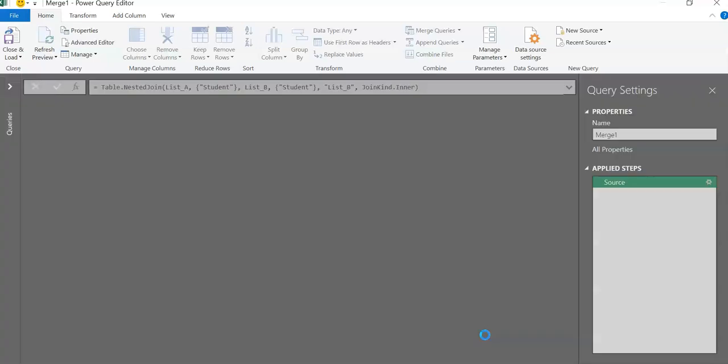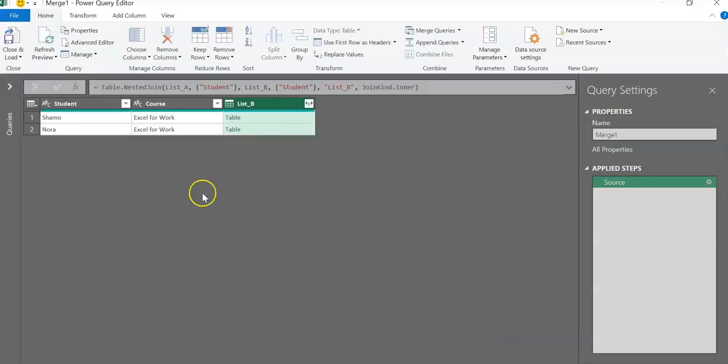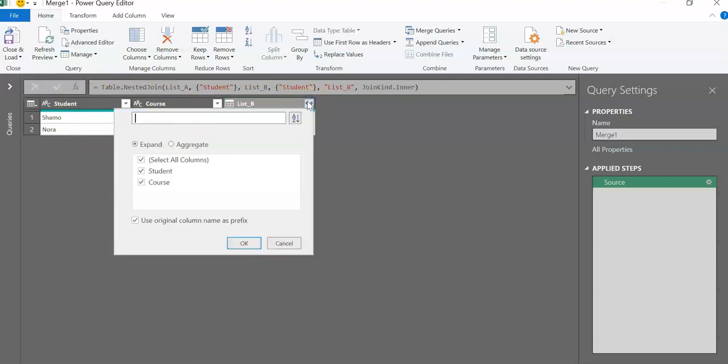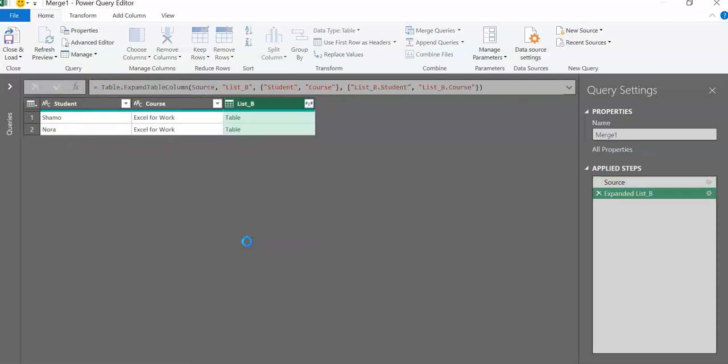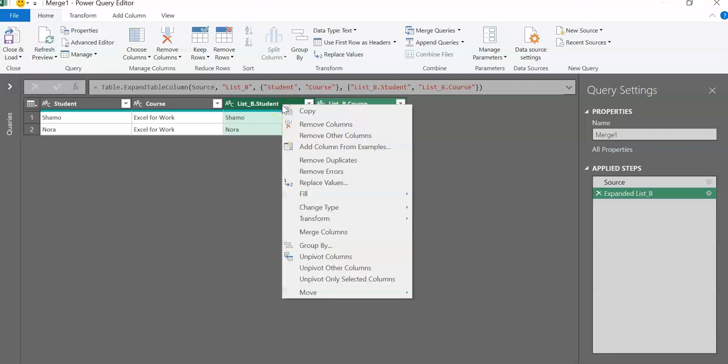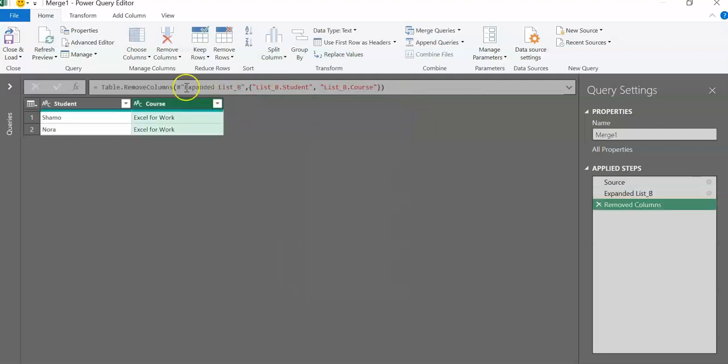So when you click OK, you now have a new table that gives you the matching rows. So we have only Shamo and Nora who appear in both tables. Now, because it merged the two tables, I get this part on the left and this part on the right. So I have two sets. I don't need the last set. So I'm going to highlight this and then remove this so that I get only one version.